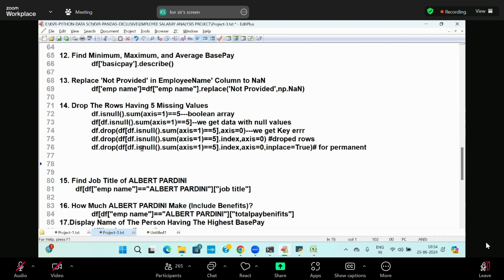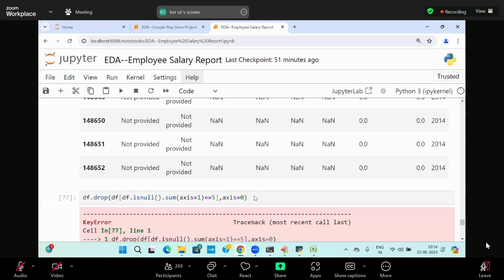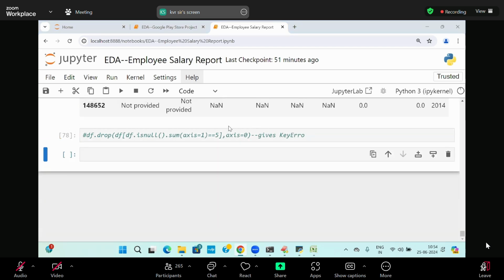How do you drop it? When you are dropping, it is going to look for what? Indices to drop it. If I just write it like that, what am I going to get here? Key error. If I try to write it, it is going to give you a key error. That error name it also gives. Now how do I avoid that?